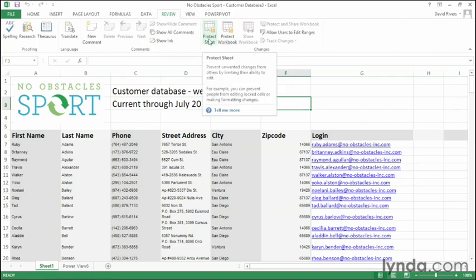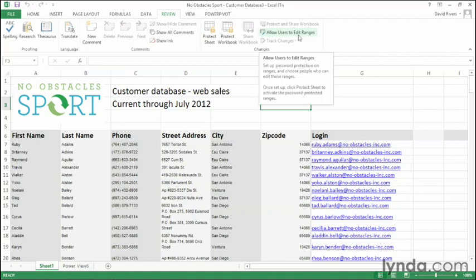Here's Protect Sheet, which allows us to password protect the sheet we're looking at. That would leave our Power View available to users to make changes. However, here in Sheet 1, they would need to know the password to get in. But maybe we want to make it so that we can protect our sheet and give users access to this range containing the phone number and address. In that case, you'll see this new feature, Allow Users to Edit Ranges.